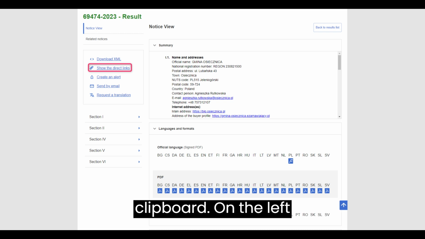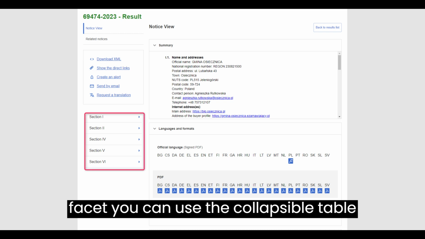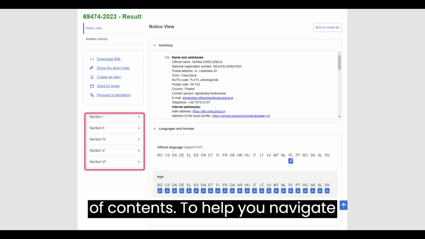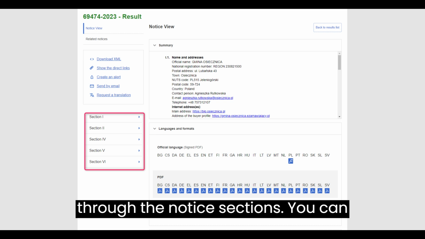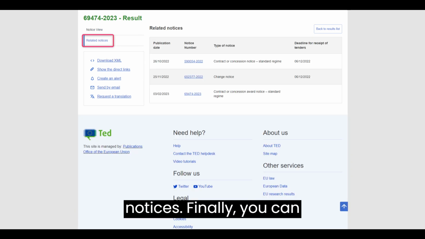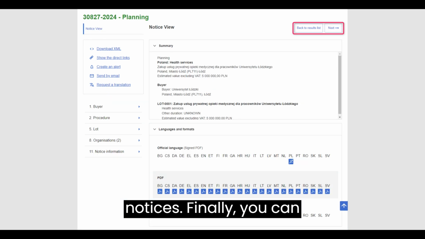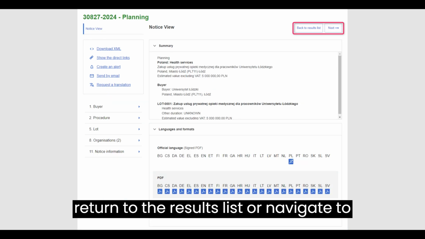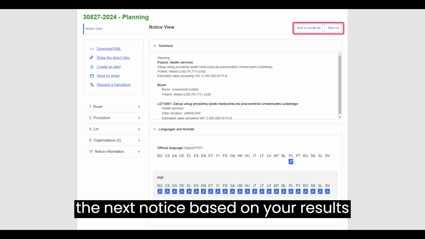Furthermore, you can download the notice XML, or have the direct links shown to you, which you can copy to your clipboard. On the left facet, you can use the collapsible table of contents to help you navigate through the notice sections. You can also check if there are any related notices. Finally, you can return to the results list or navigate to the next notice based on your results list.